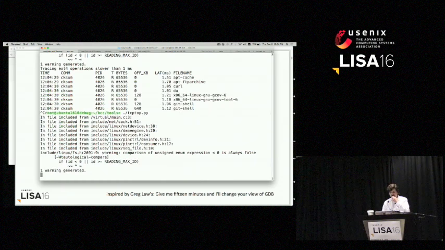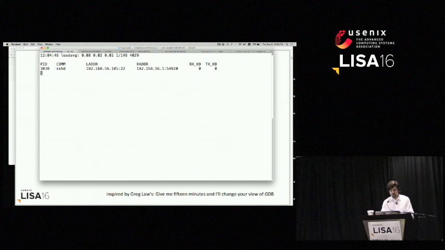I can do TCP top, so going into TCP tracing. At the moment, I just have a couple of SSH sessions. It's not very interesting. And there's lots of stuff.